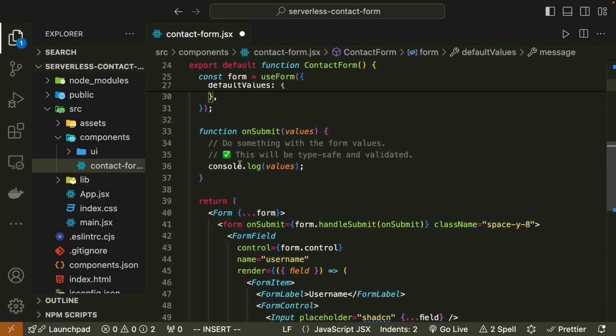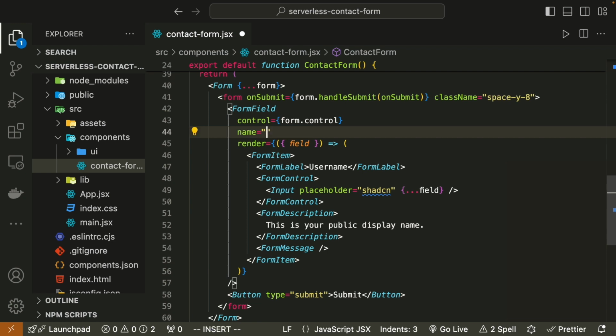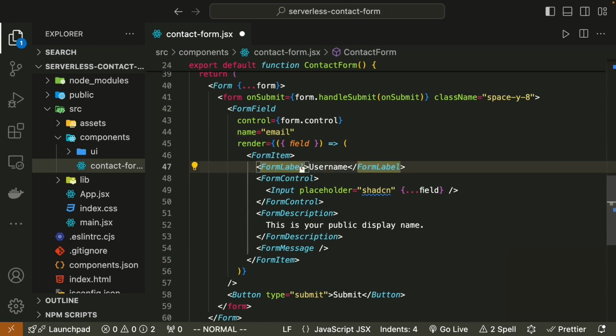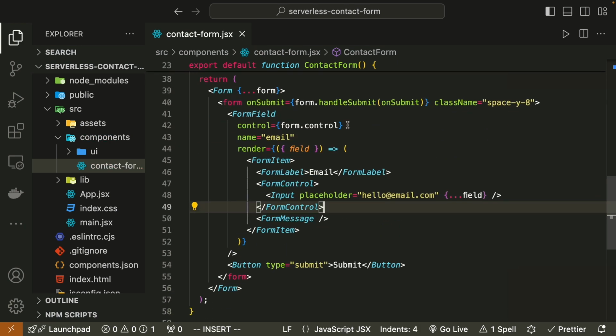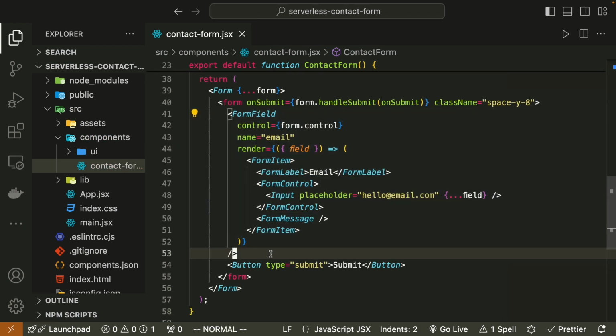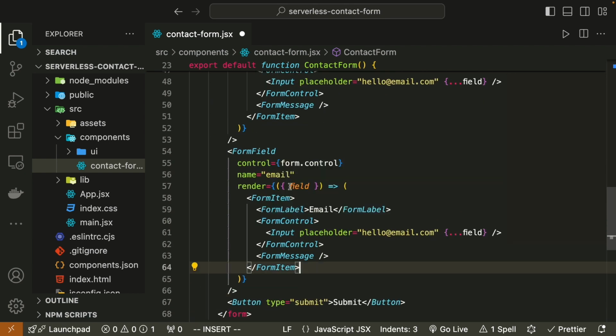That's fine. And on submit, right now we are just console logging the values. And on the first field, name should be email. Form label should be email as well. Placeholder hello@email.com maybe. And we don't need any form description for now. Perfect. Let me copy this form field, and let us have the message field here as well.